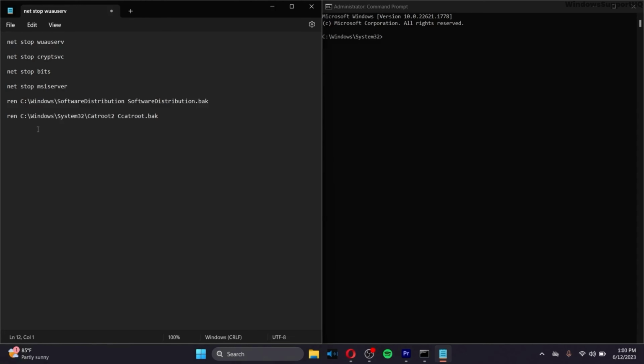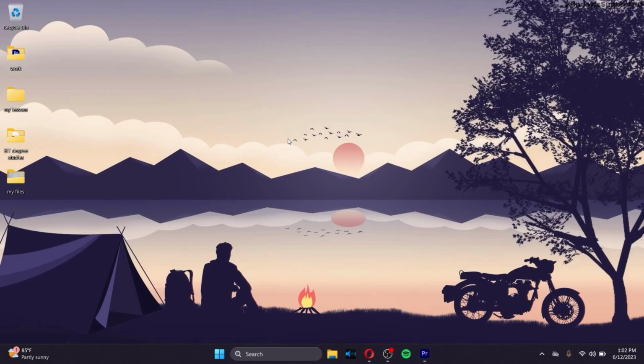And the last two commands to enter inside Command Prompt are these two commands right here. These commands are mentioned in the description below. First of all, copy this command right here and paste it inside your Command Prompt. What this command does is that it renames the folder and it will automatically create a new folder. And the second command renames another folder in the System32 folder, which is catroot2. After you have entered all of these commands inside Command Prompt, make sure that you restart your PC. If these measures solve your problem, then it's pretty cool.